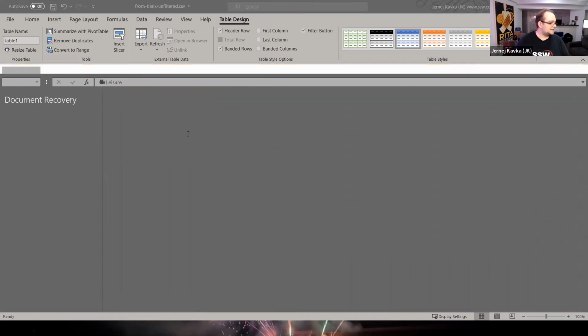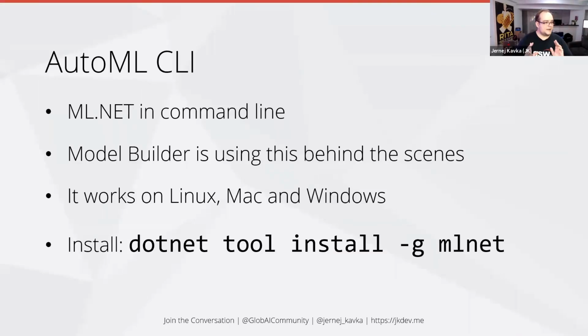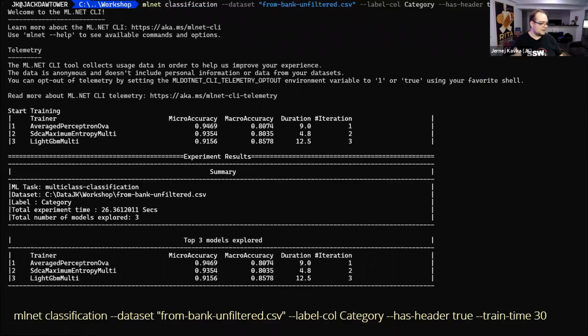All right, so this is it for this demo. Now, if you're using Linux or another operating system, or you want to do DevOps, I encourage you to look at the Auto ML CLI. You can easily install it via dotnet tool install -g mlnet. Here's just an example of the output, and it will include the zip file. So you can just take the zip file out and use it as an artifact for your web API or other applications, or you can just use the generated application or project.